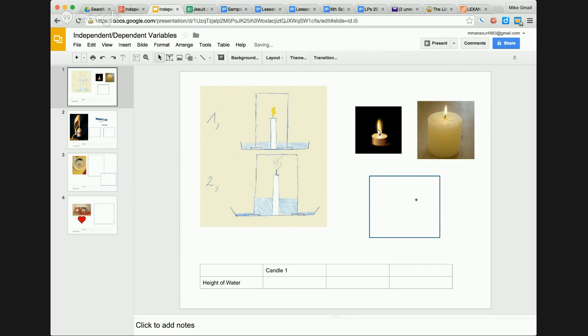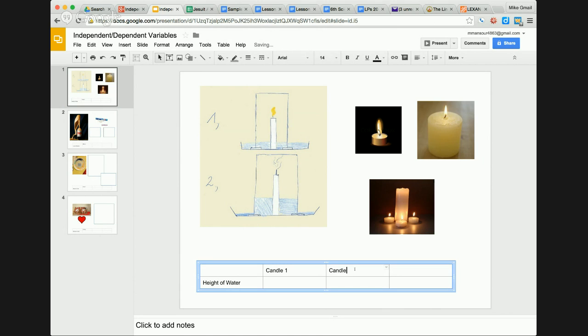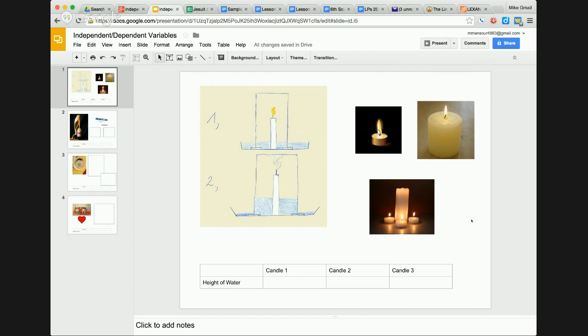We need to add conditions. So we're going to add some candles. In this case, we're going to add candle 2 and candle 3. Now, what we're changing in the experiment is very clear. Before, when we just had a single candle, we weren't changing anything in the experiment, so we didn't have an independent variable. Now that we've added different sizes of candles, we now have an independent variable.